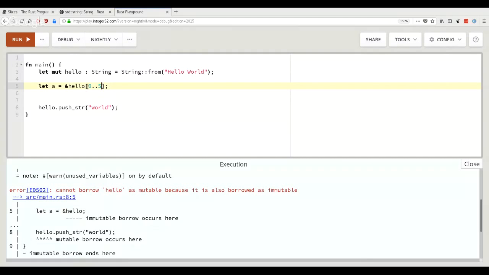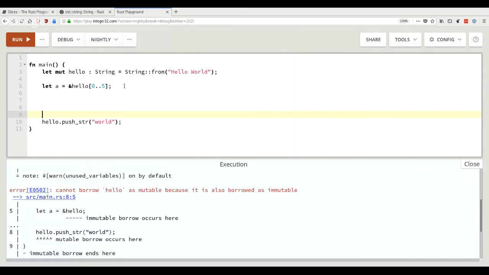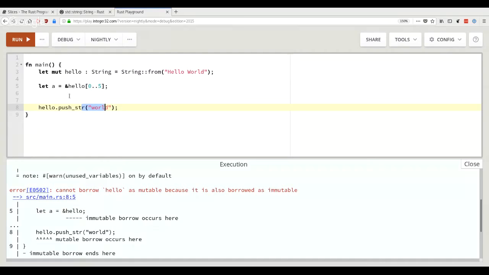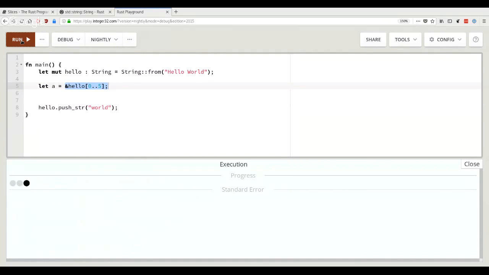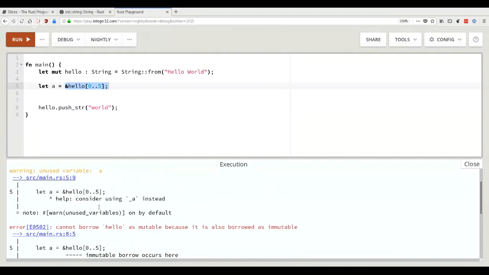Could I get a mutable one? So if I were to do this, the same rules apply. I cannot now mutate hello again, because even though I don't have the whole string as a reference, I have a part of the string which is the same. So same rules. You have a reference to a string, you cannot mutate it.